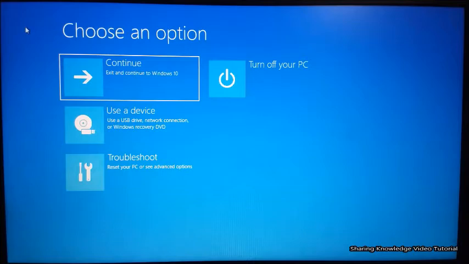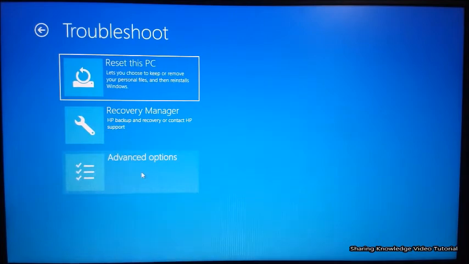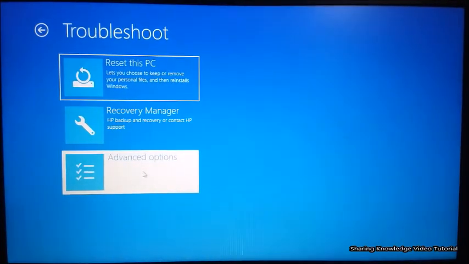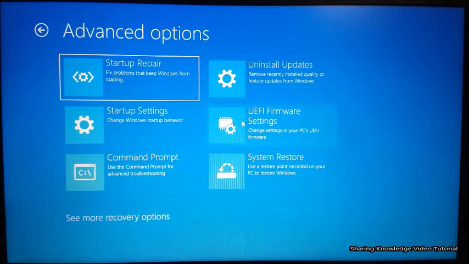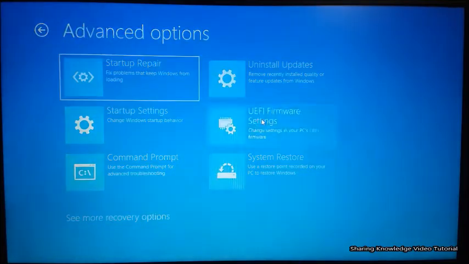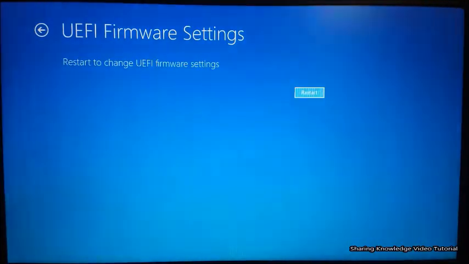After a while, you will see a blue screen window like this. Choose an option. Keep in mind, do not double click on the selected options. Then select Troubleshoot with a single click. Then select Advanced Options with a single click. And then select UEFI firmware settings. Then click on Restart to reboot the system.